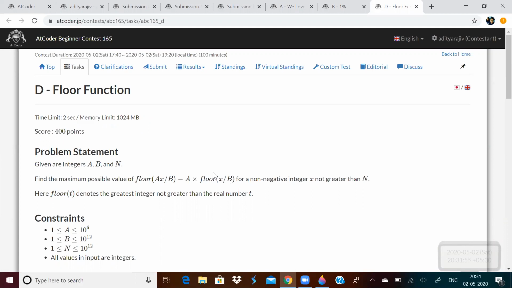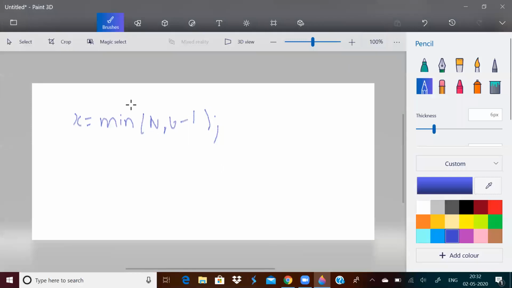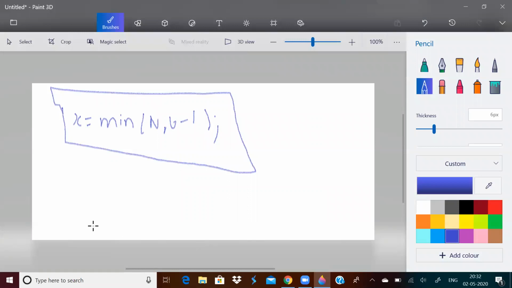But we don't know the value of n. N can be anything from 1 to 10 power 12. So to maximize that, we need to find minimum of n and b minus 1. So if you had applied this condition, you would have got the answer. I actually realized it, but then I had already submitted, so it was okay.